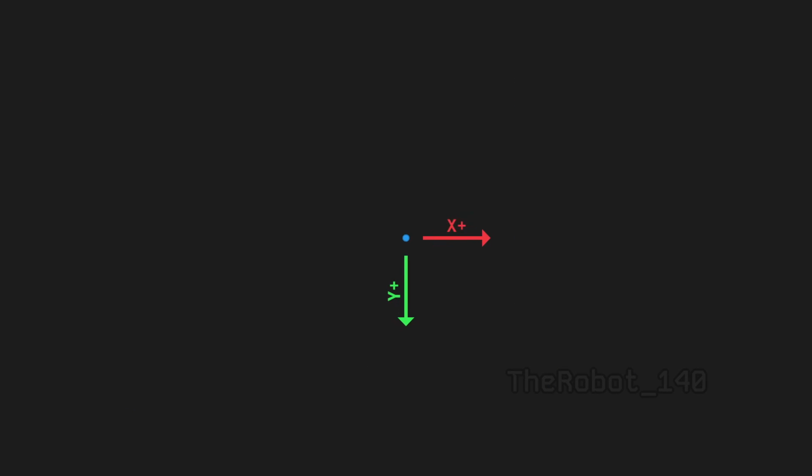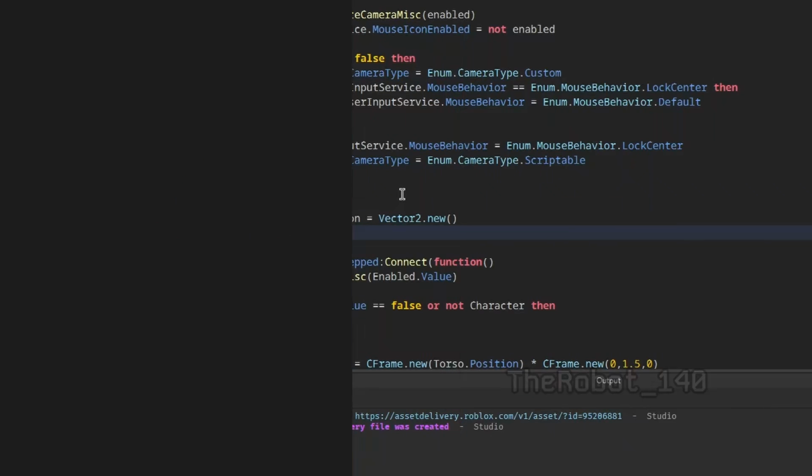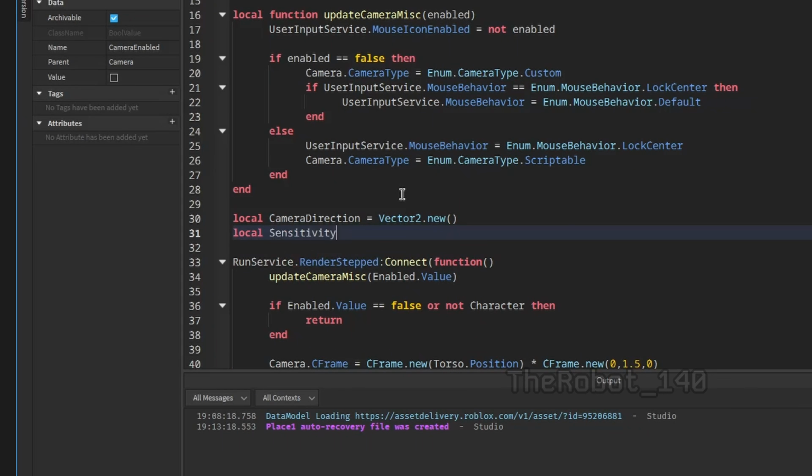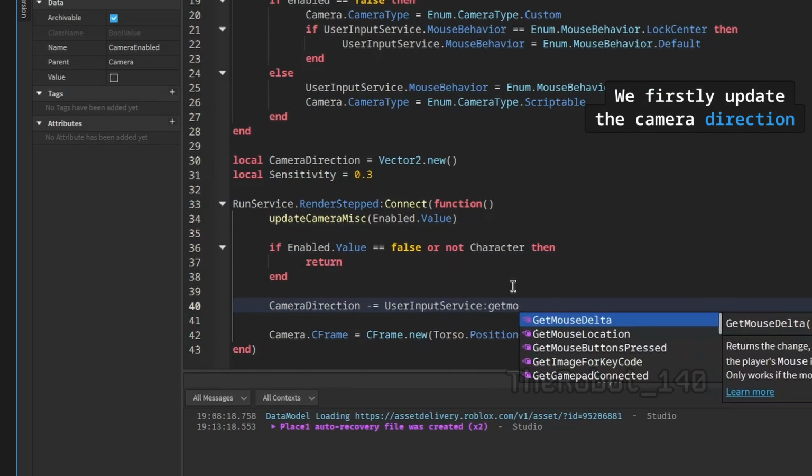In a display, the x-axis goes to the right and the y-axis goes downwards. While doing the rotation of an object in Roblox Studio, the x-axis goes upwards and the y-axis goes to the left, meaning we need to negate and swap the x and y values to get the correct output, so we update the values accordingly. Here I'm using a variable to control the camera's sensitivity.